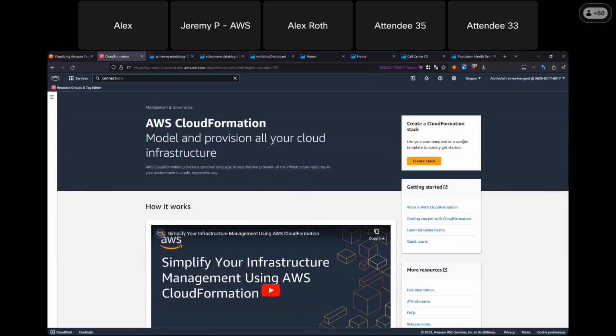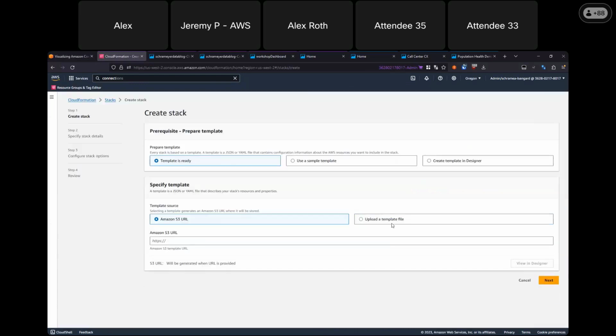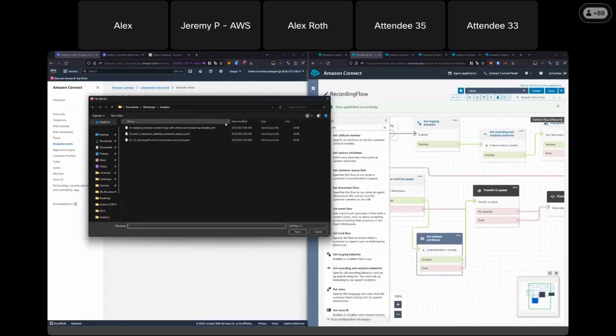You're going to want to navigate to CloudFormation. I'm going to go through the process of uploading that stack and configuring a few items, and then while that runs, we'll fast forward a bit to what we'll get at the end of this session. So you can go ahead and download that CloudFormation template, create the script. I'll go ahead and upload it. This is going to be the CTR Analyze Amazon Connect Logs with Athena and Amazon QuickSight file.